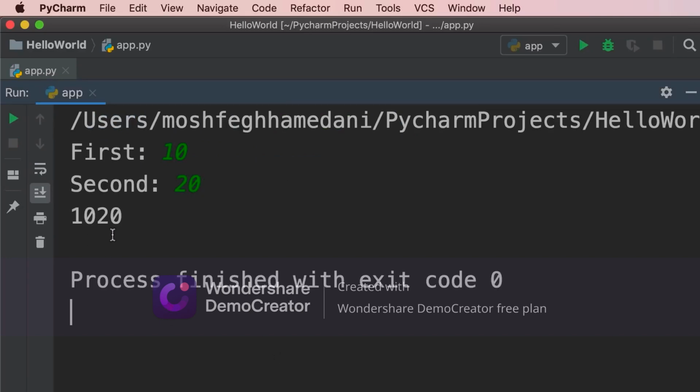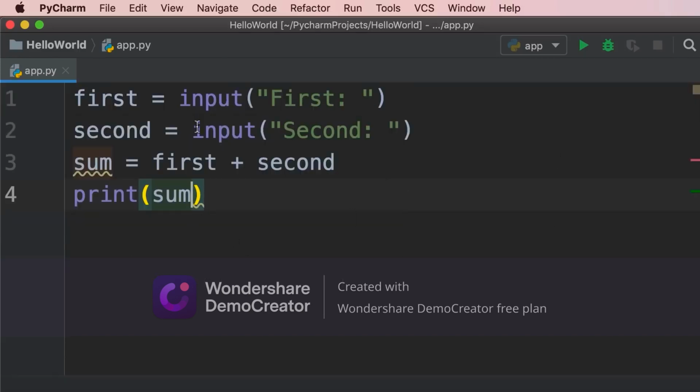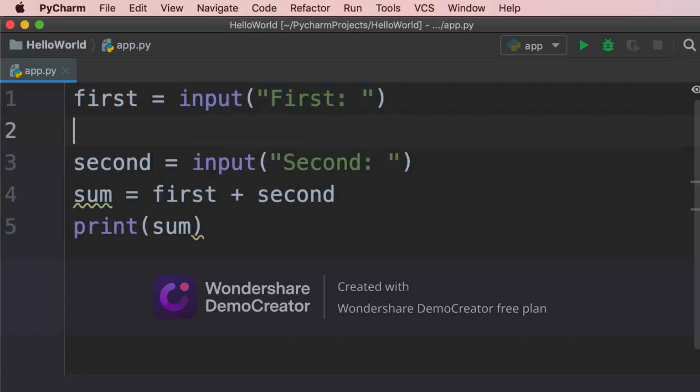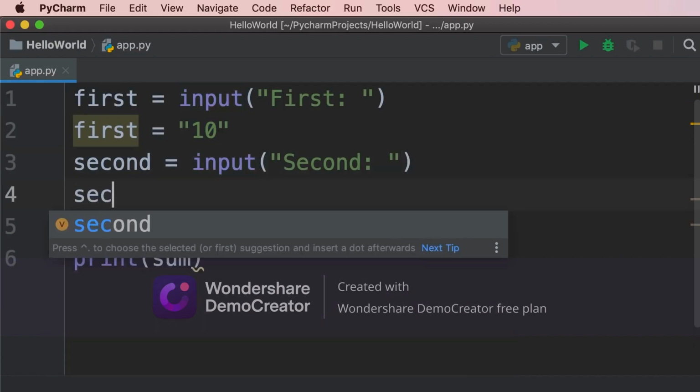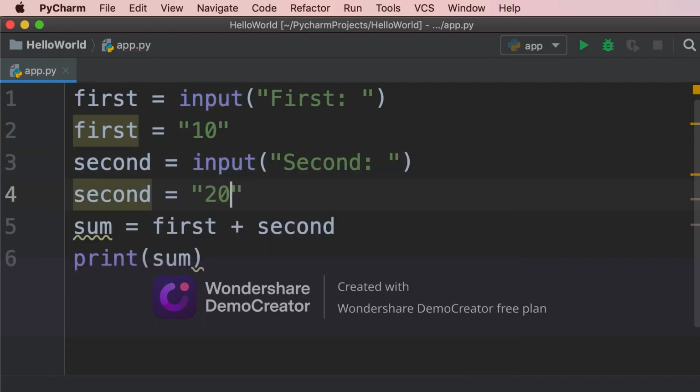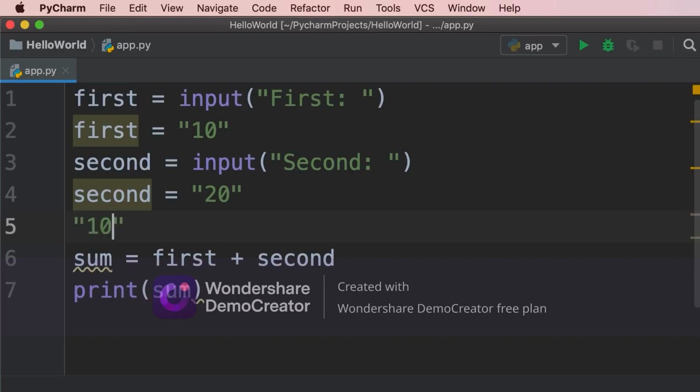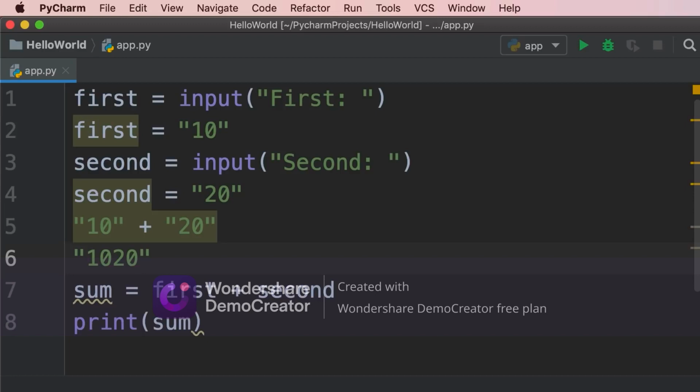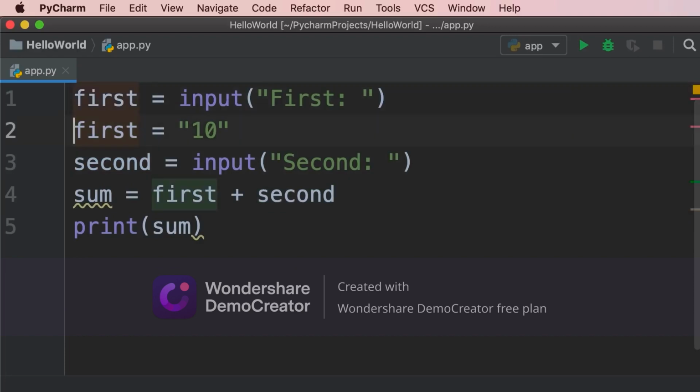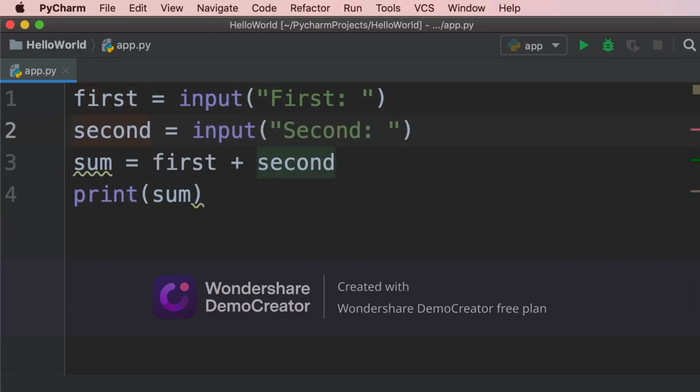This is because we're combining or concatenating two strings. So as I told you before, the input function returns a string. So this line will be equivalent to first equals 10. We're dealing with a string, not an integer. Similarly, second is going to be 20 as a string. So when we combine two strings, 10 plus 20, we'll get 1020 because we're dealing with textual data, okay? So to solve this problem, we need to convert the values we read to their numeric representation.